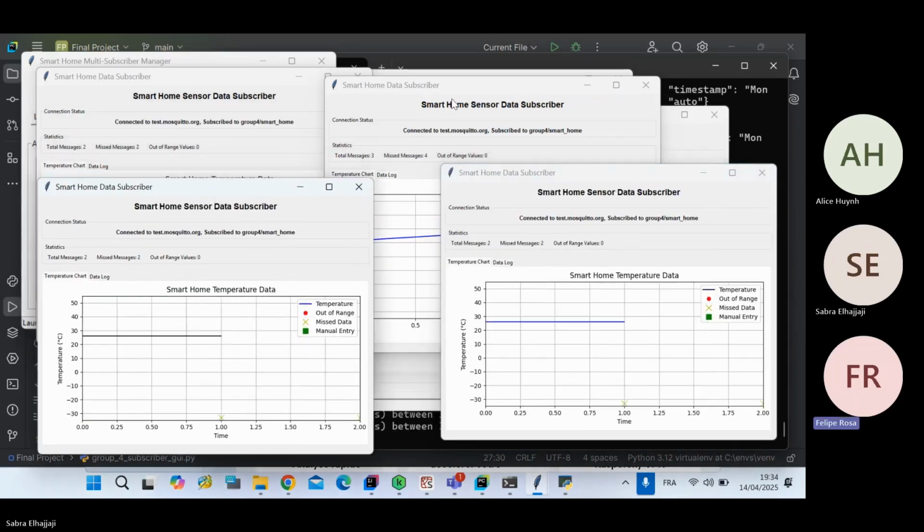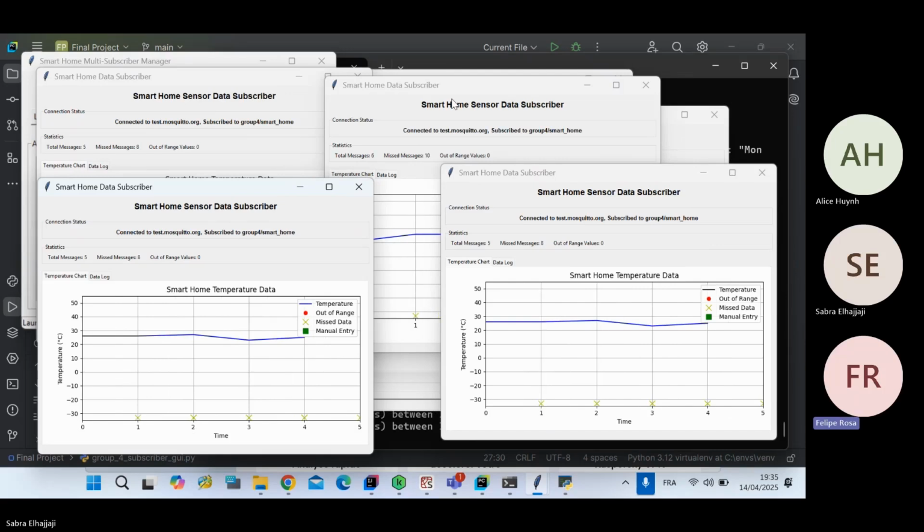So in conclusion, our intuitive GUI provides both control and comprehensive feedback. It allows you to interact with the publisher and subscriber, ensuring that data flows correctly and any issues are promptly visible. Thank you for watching this demonstration. I hope this gives a clear understanding of both the coding and graphical aspects of our project.